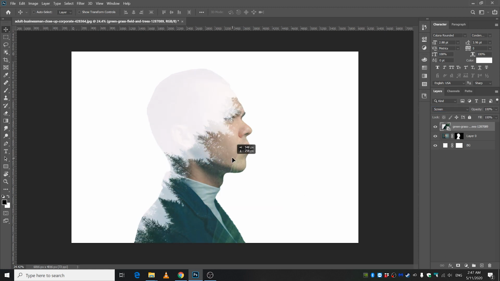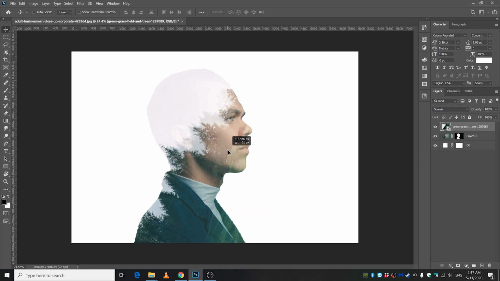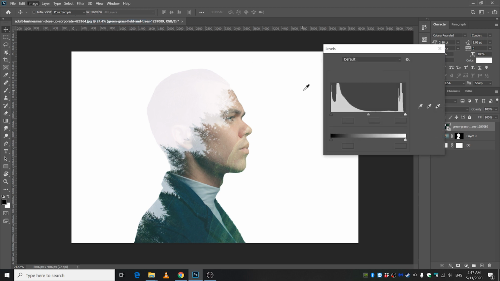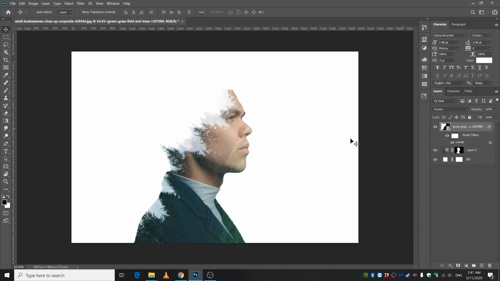Let's go ahead and adjust this layer like so, and if you want to get rid of this part, you can just go to image, adjustments, levels, and adjust this slider to the left and this slider right. Press OK.